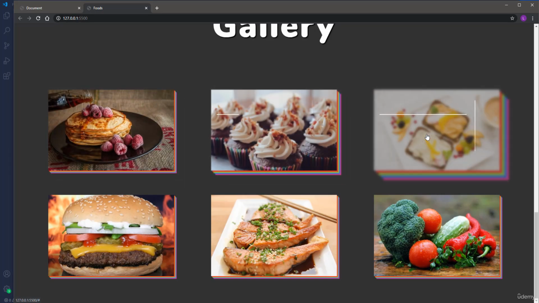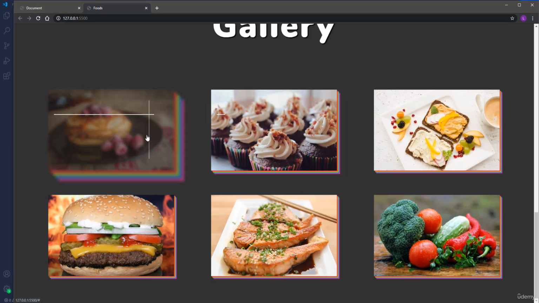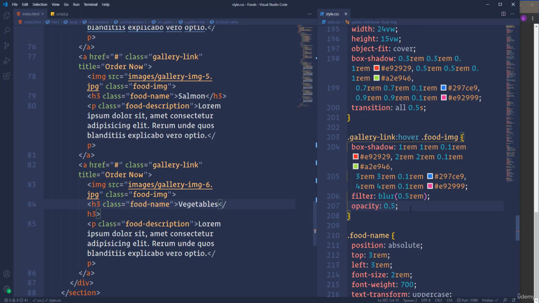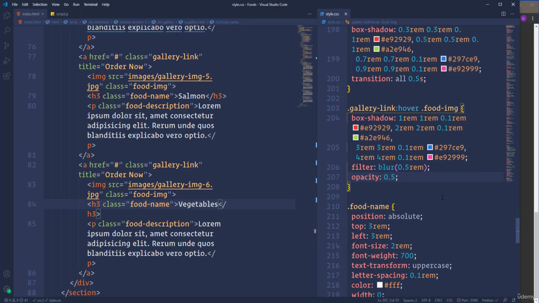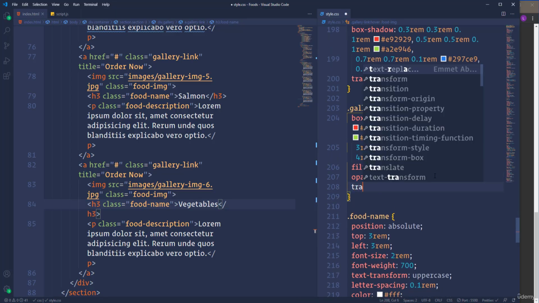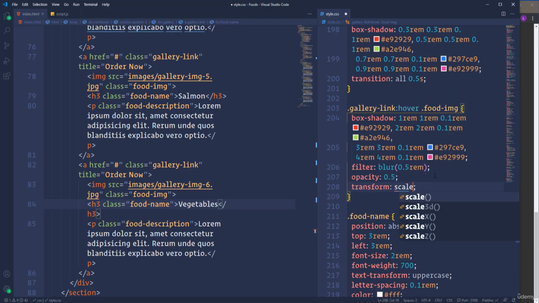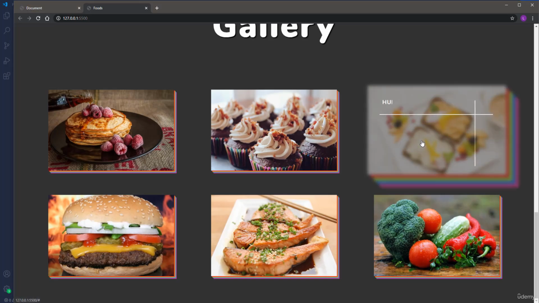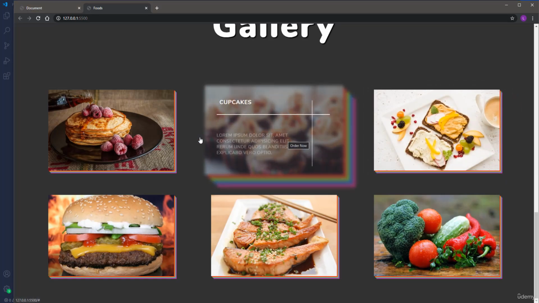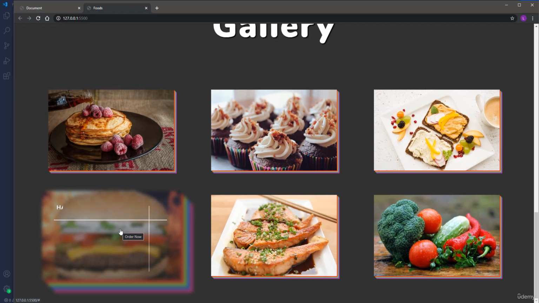And the only thing that we need to do is to increase slightly the scale of the image on hover. For that, let's use transform. With the scale function, I'm going to increase the scale of the image to 1.1. Alright, so we are almost done. Everything works perfectly, but we have here a tiny issue.